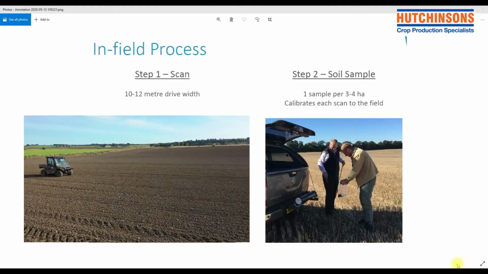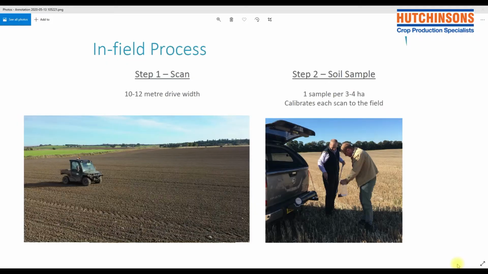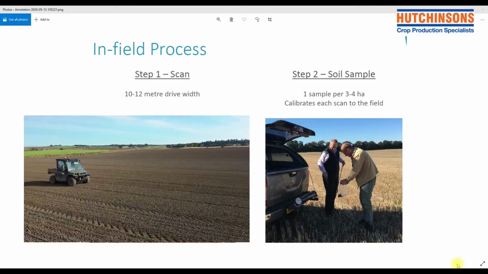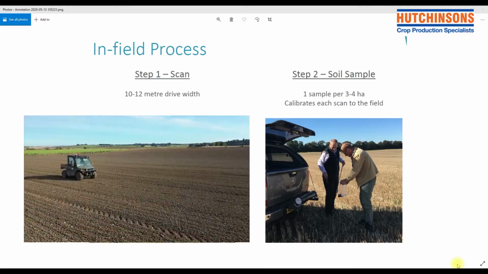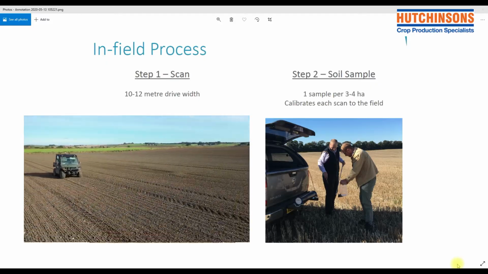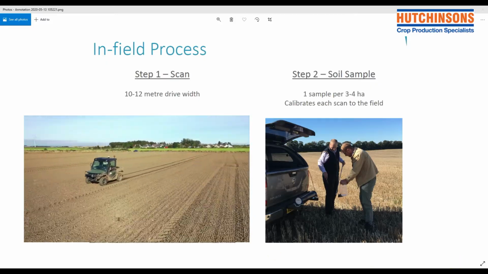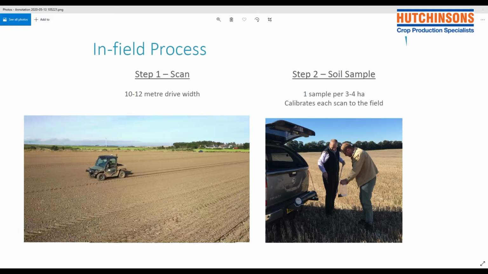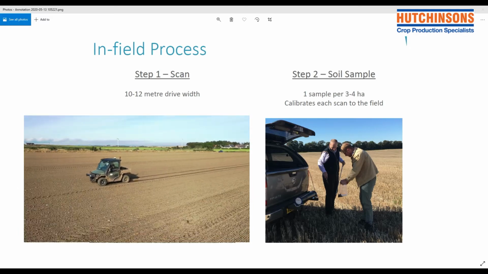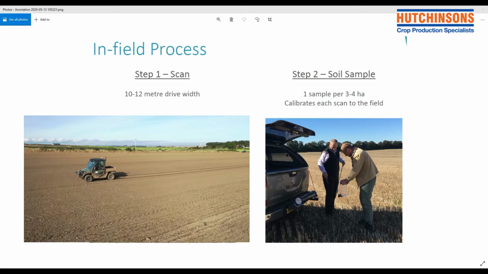TerraMap is a soil scanning service from Hutchinson's. The first part of the service is data collection. In the video here you see the front mounted sensor attached to the gator, and it's going over the field at 10 to 12 metre widths, and the purpose of this is to measure naturally emitting radiation from the soil.